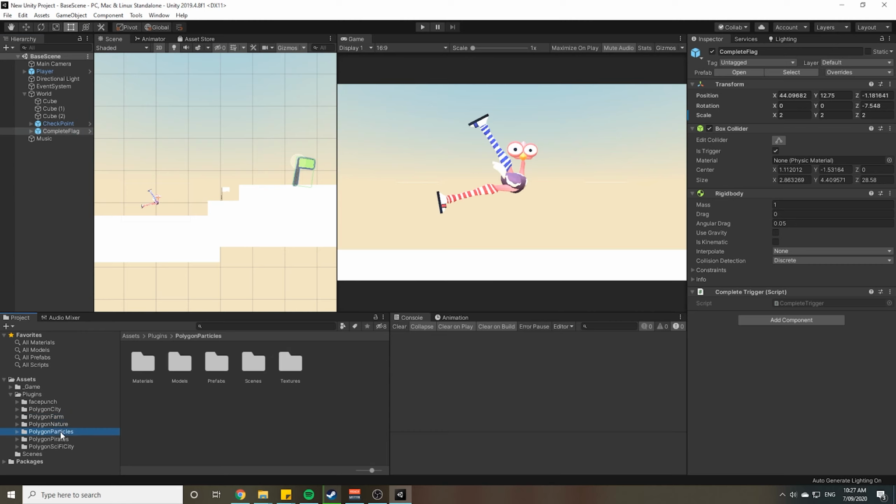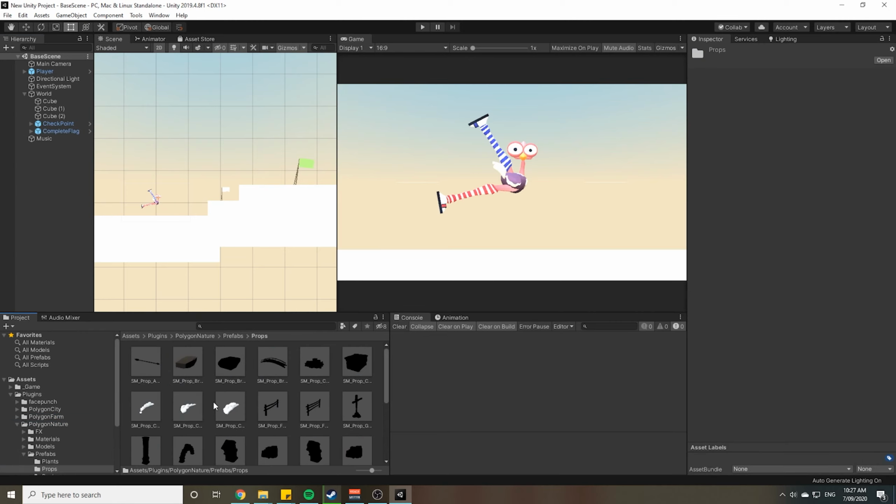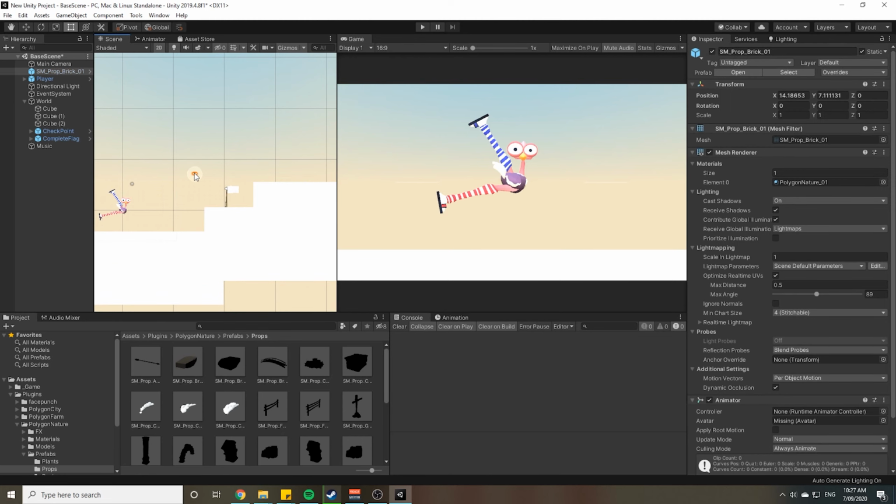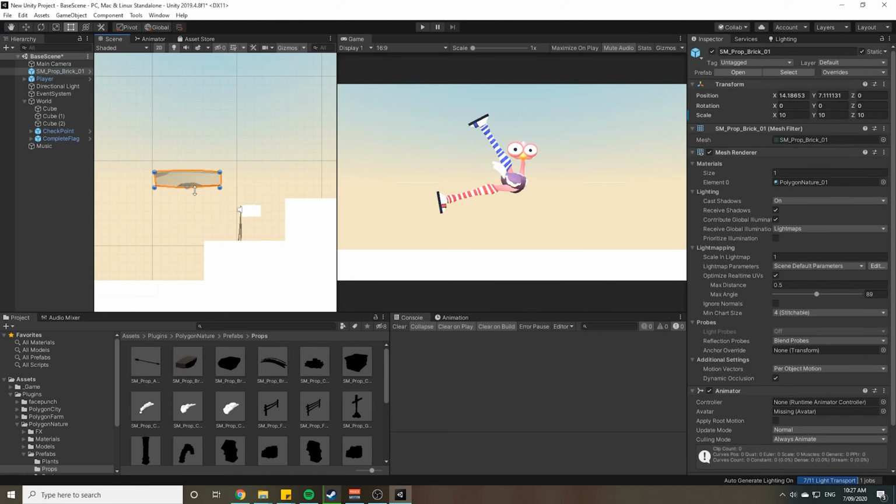So I'm just going to chuck some things in. I'm going to go to Polygon Nature and just drag in some prefabs that are already made for us. So this rock here. Now, as you can see, the rock's very small. So I'm just going to go to the scale here and ramp it up to about 10, just so we can actually see there's a rock.